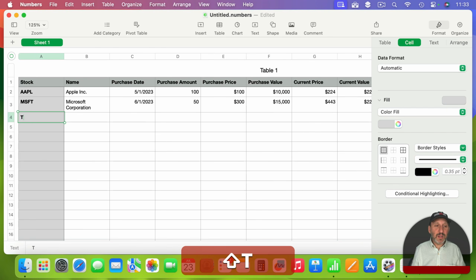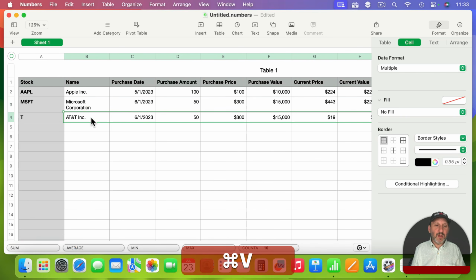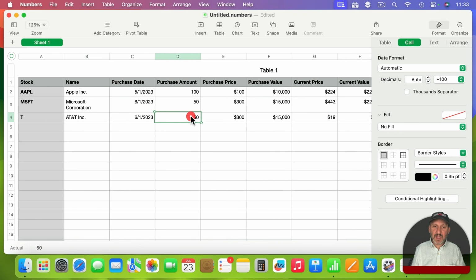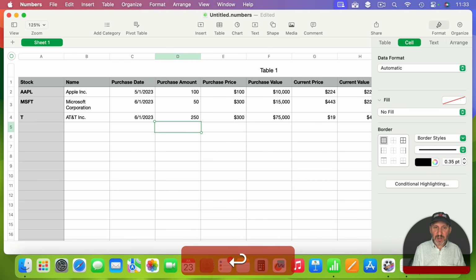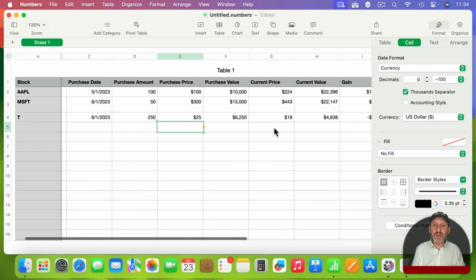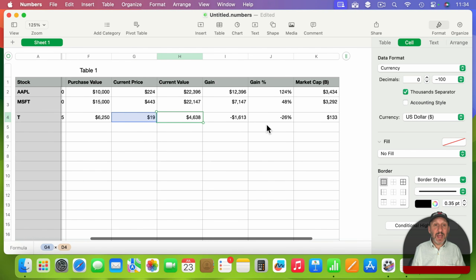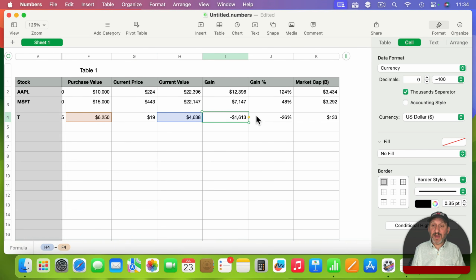Let's add another one here, and let's do an example of, say, a loss. So I'm going to put this in here, and let's say 250 shares. You can see the current price there is $19 a share. Let's say we purchased at $25 a share. So you can see the purchase value and the current value, and now the gain is negative. The amount is negative right there.